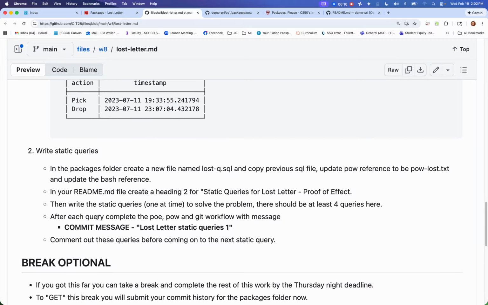Then for each query, you're doing your proof of effort, your proof of work, and your git workflows. For the first one, here's your commit message. So you would write it, do that proof of effort, proof of work, and then do a commit message, and then you would do your next one. You should end up with at least 4 commits here.